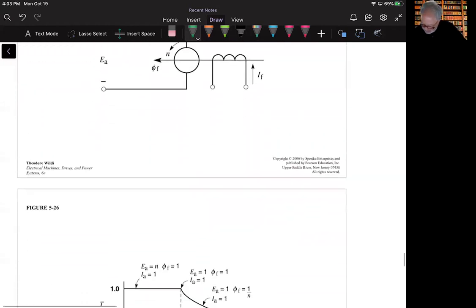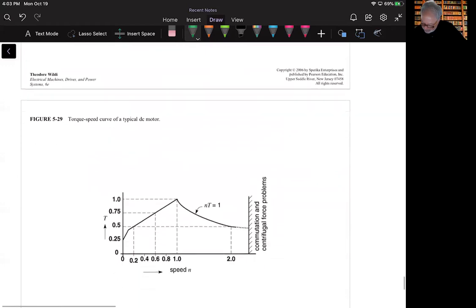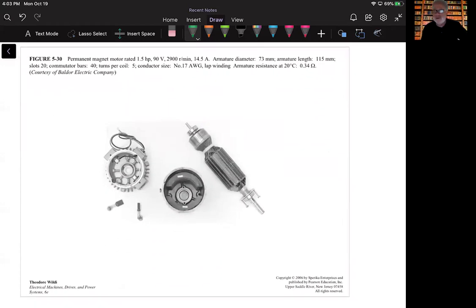Permanent magnet motors are very simple, because you don't have to concern yourself with creating a field. The field is supplied by a permanent magnet. Now, this motor that's shown here, it says it's a 1.5 horsepower, 90 volt, 2900 RPM, 14.5 amp permanent magnet motor. We're limited in the use of those. They tend to be smaller size motors, and they also tend to be expensive because the magnets that are used in these motors are very expensive. But again, the neat thing about this is that they don't require any type of field connection.